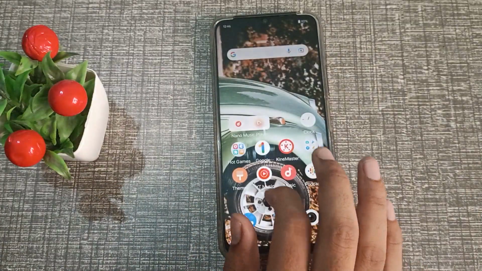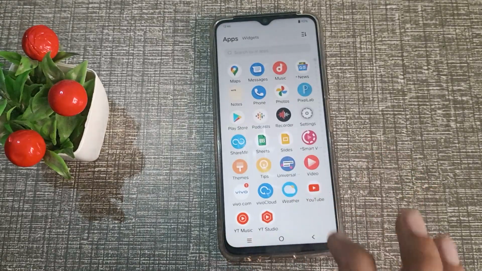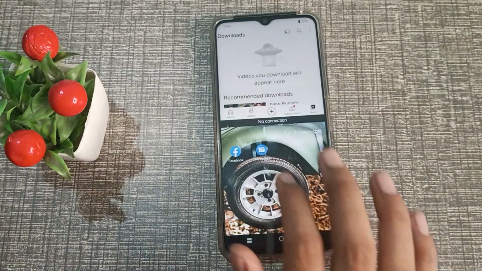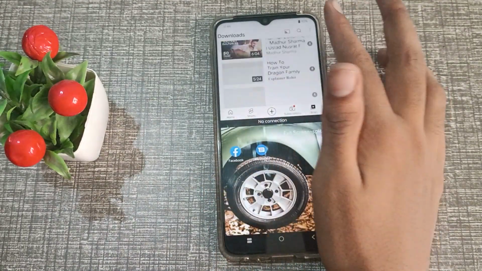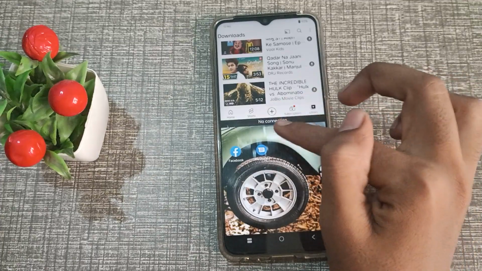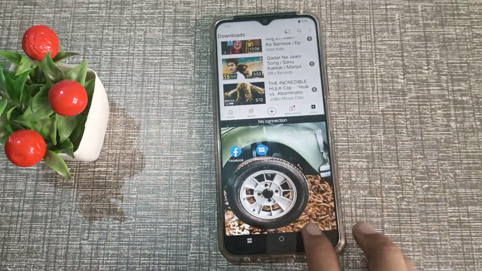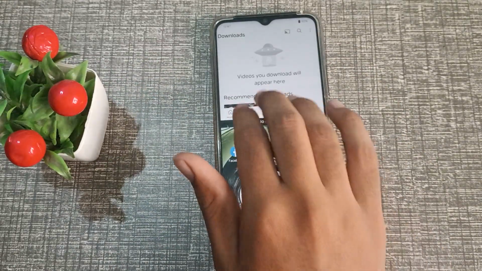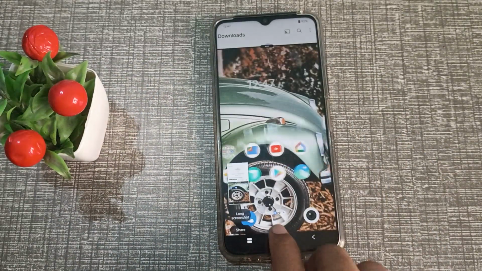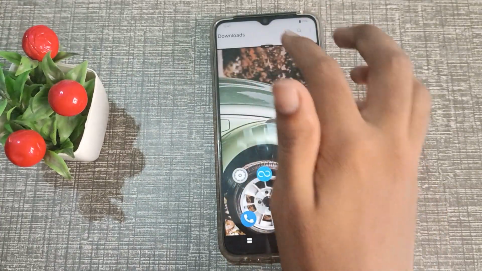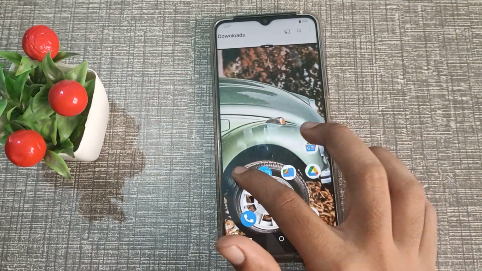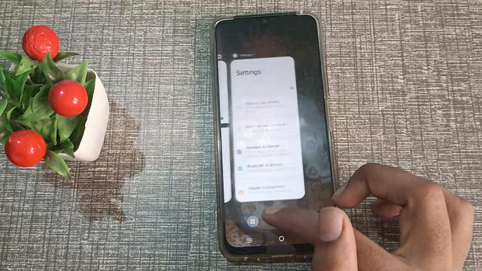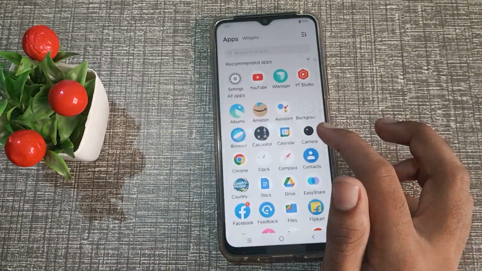So guys, first of all we will open any app, for example YouTube. So guys, you use three fingers, and then guys you can use the settings with this phone. Screen split does not support on this setting, only YouTube guys, and one more app.